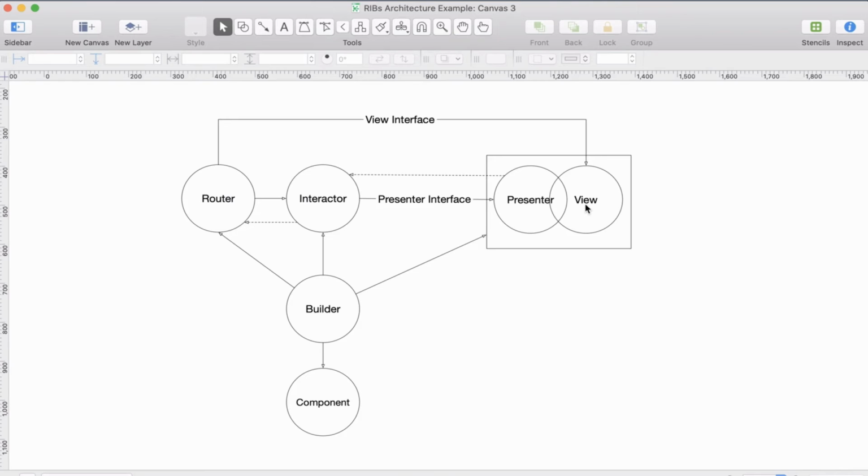And at the end of the day, what it means is, if your RIB has a view, that means it has a view controller, and the view controller will implement two interfaces. It will implement the view interface, and it will implement the presenter interface. Those are two protocols, and through the view protocol, that's how the router talks to that view. Essentially, the router owns the view so that it can do navigation when it attaches or detaches child RIBs. And the interactor also owns the view, but through the presenter interface.